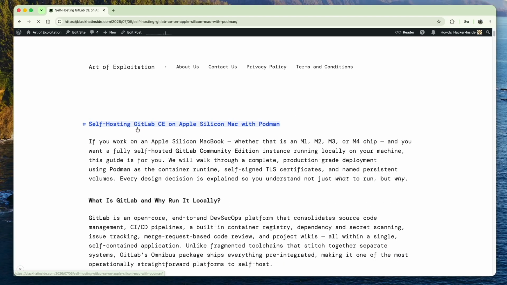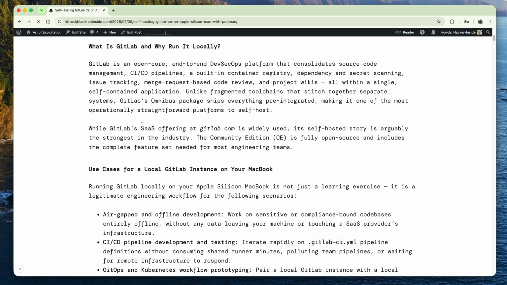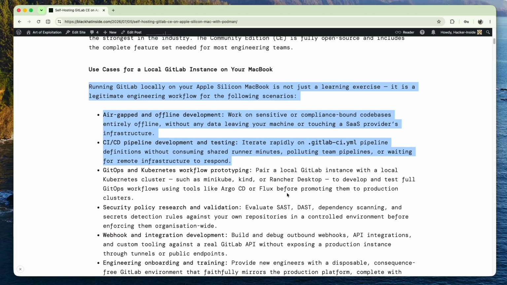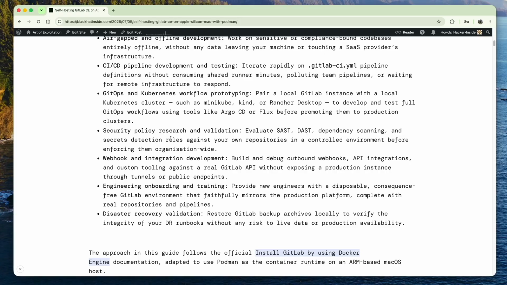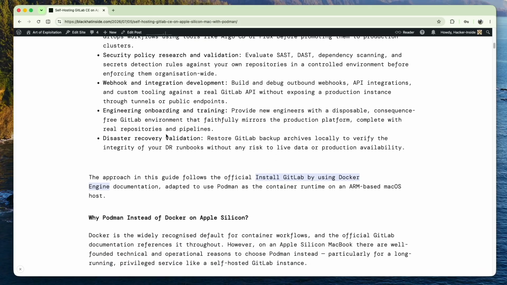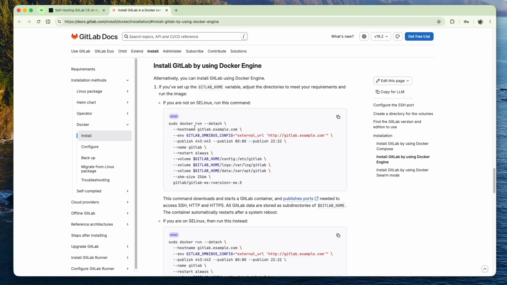In this blog post, I have covered many of the things related to the GitLab Community Edition installation, like what is GitLab and why we need to run it locally. There are various use cases, like CI/CD pipeline development, and if we have any local Kubernetes cluster where we need to play around with GitLab. Those use cases are explained, and we will be referring to the official GitLab documentation for creating a container that has a GitLab Community Edition instance.